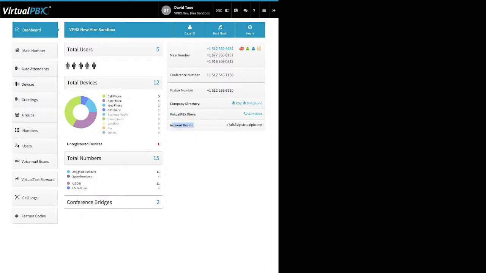And then the account realm. Every account has its own account realm. The account realm is used primarily for two different things. The first is if you're using a third-party soft phone, it's one of the three pieces of information you need to program or provision that third-party soft phone application. We'll cover that when we get to adding devices.